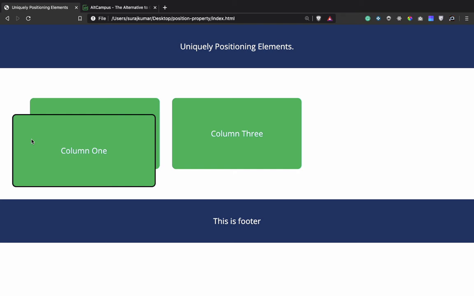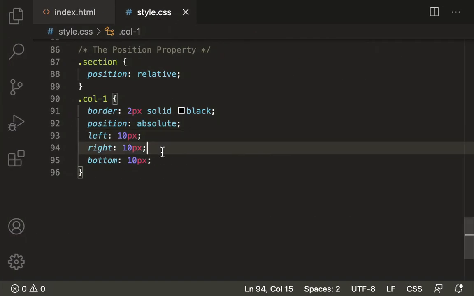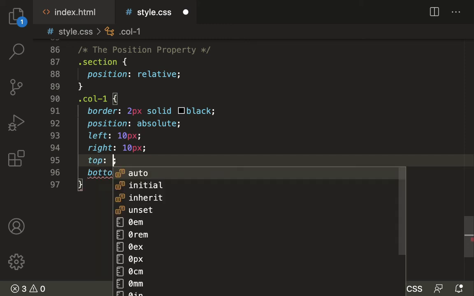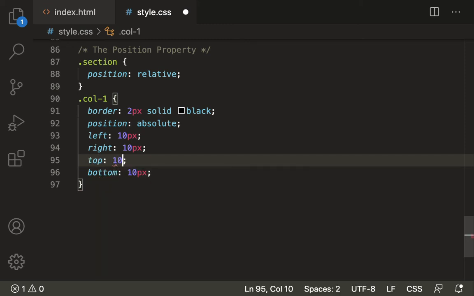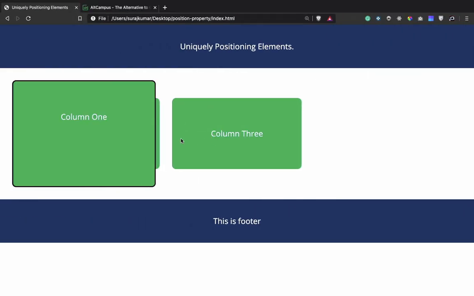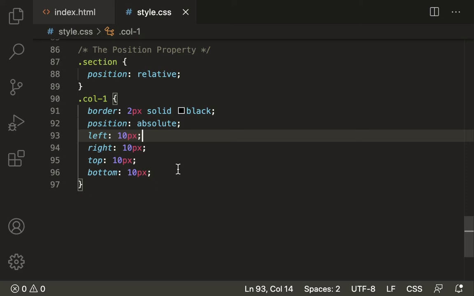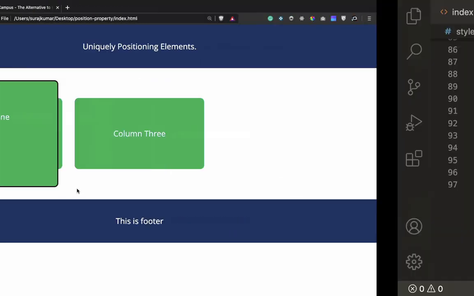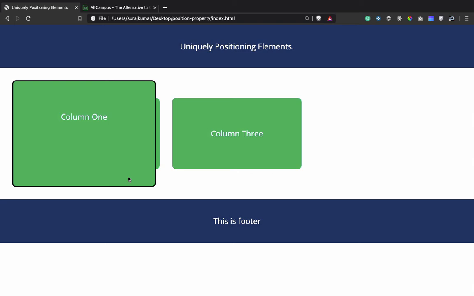So now let's experiment between top and bottom here. So let's say top, maybe 10 px, and check out our page here. Alright, actually this column 1 is starting from the top as well as the bottom. For that there is another scenario that we will see now.